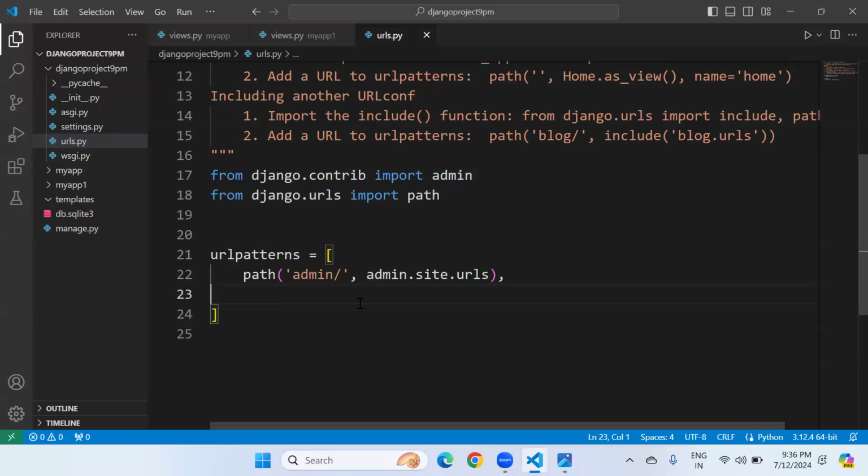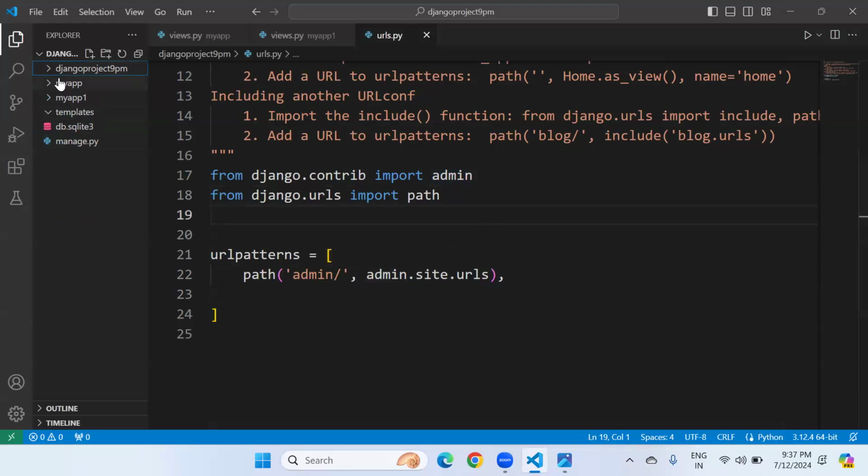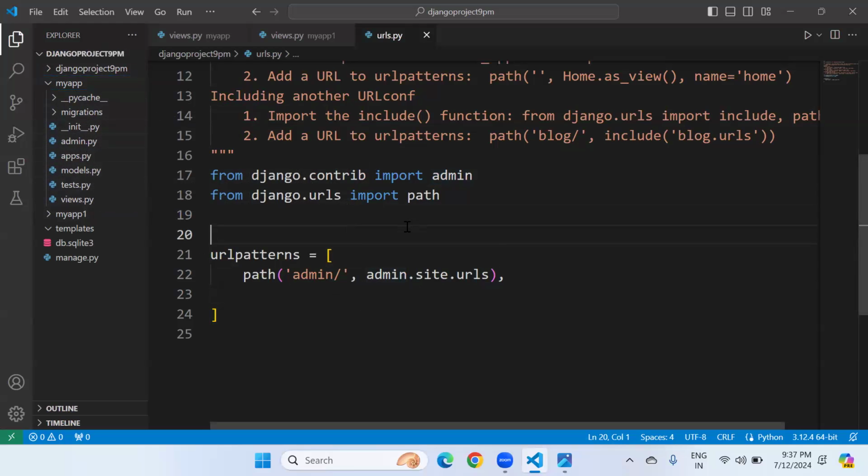After removing this, what I suggest is that we include the application level URLs. Application level URLs means that for each application, like my app one, inside the application you create one more file, that is the urls.py file. By default, when we create a new application, the urls.py file will not be there. Look at this: only admin.py, apps.py, models.py, tests.py, views.py are there. But do you find any urls.py? It's not there. You have to create it.